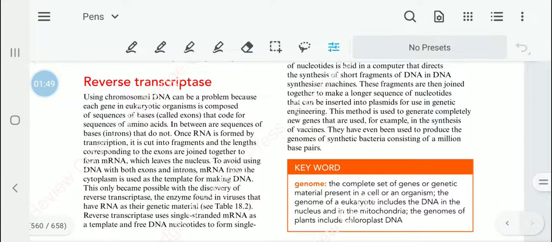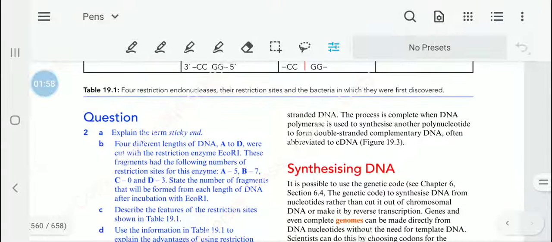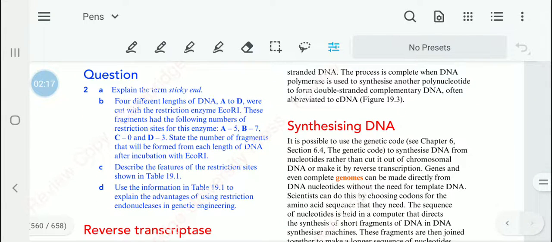So reverse transcriptase would use single-stranded mRNA as a template and free DNA nucleotides to form a single strand of DNA. Then this would be completed by using DNA polymerase to synthesize another polynucleotide to form the double strand, which is going to be the complementary DNA strand. This is abbreviated to cDNA, that is the complementary DNA strand.